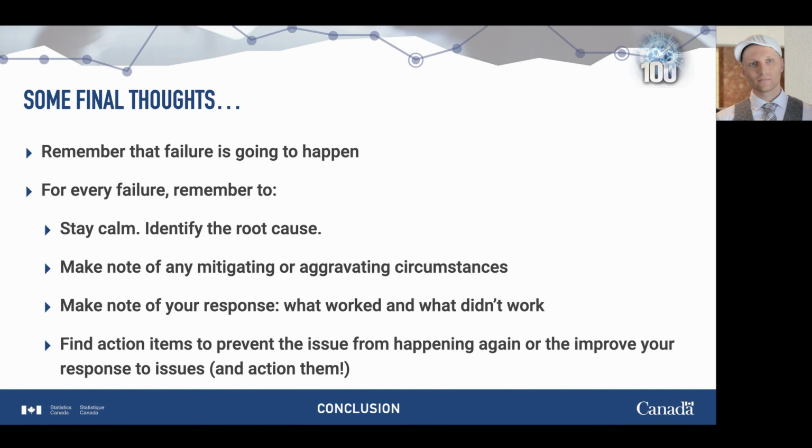Did something prevent the failure from being worse? Did anything make the failure worse? Next, note your response to the issue. What actions and processes worked? Which ones didn't work and why? And finally, identify any action items that can prevent the issue from happening again. Identify any process improvements that you can use to improve your response, and make sure to action them.